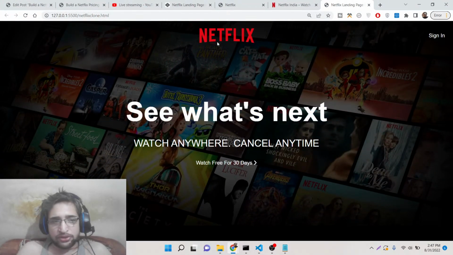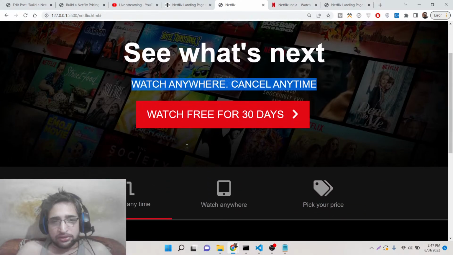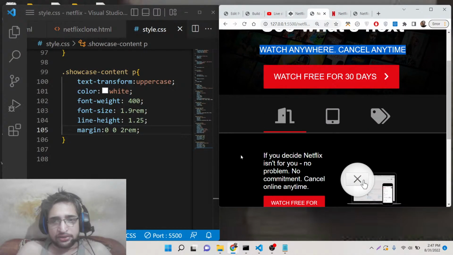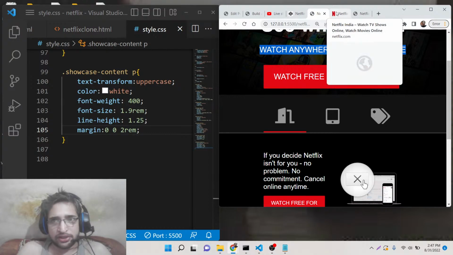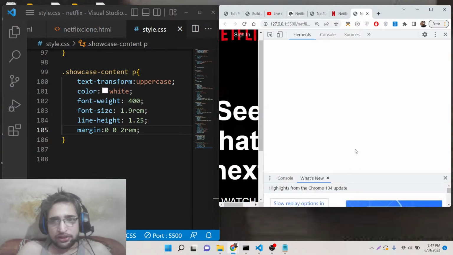This is the logo which is styled here. This is a button, and this is exactly looking like this. So I think our button is remaining. This is a button that you see. We will also style this. So what we need to do is that our button is remaining. This watch free for 30 days. I think it's a button.